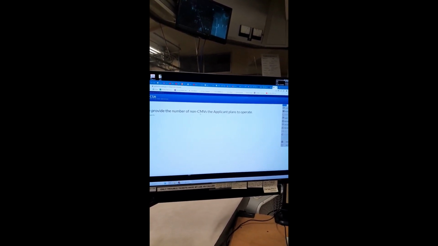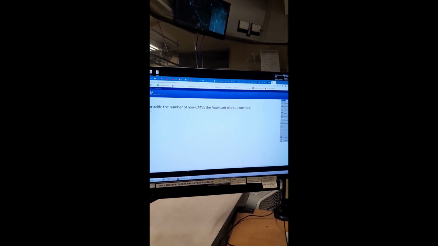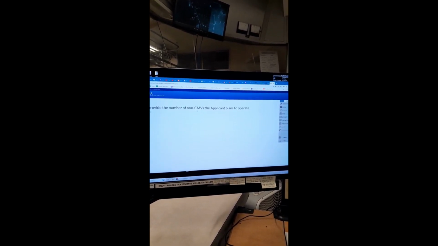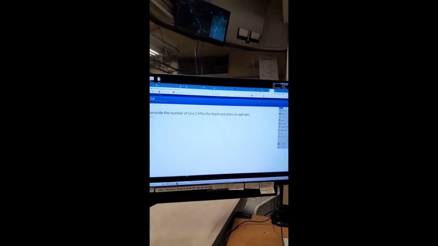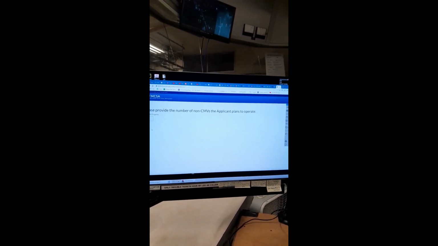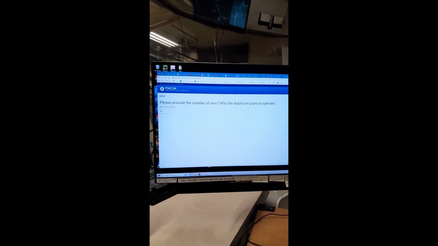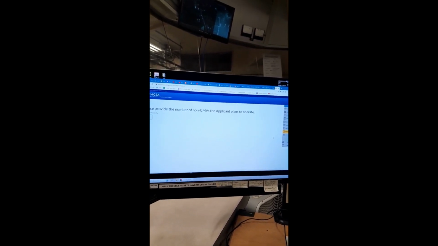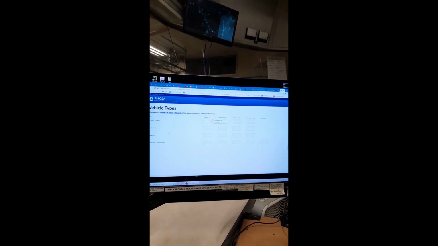Okay, commercial motor vehicle. Please provide the number of non-commercial vehicle applicants plan to operate. Non-commercial vehicle. 0. Because it's not commercial. Now it says non-commercial, but we're still putting non-commercial. Because they don't need to know.